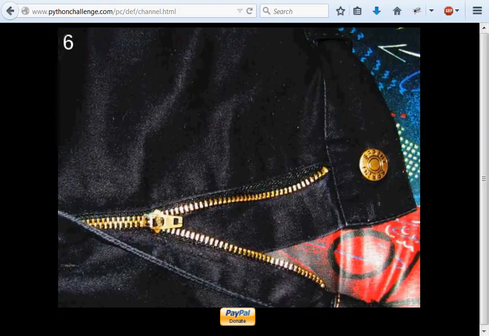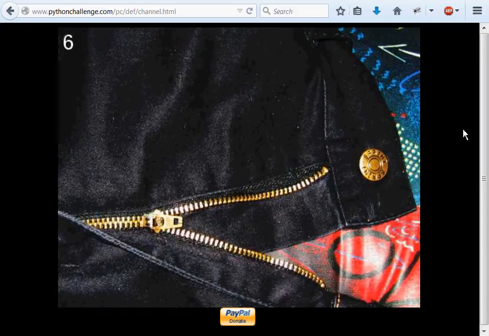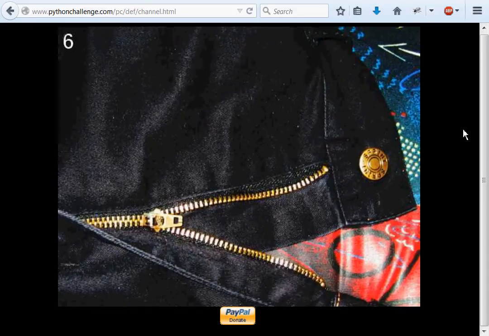We're still back at our little Python programming riddle that we have online here. We just finished the fifth challenge, now we're moving on to the sixth challenge. We're on channel.html, and there's nothing on the page other than... I don't even know what this is. A picture of someone's fly? What is this? There's a donate button down here.